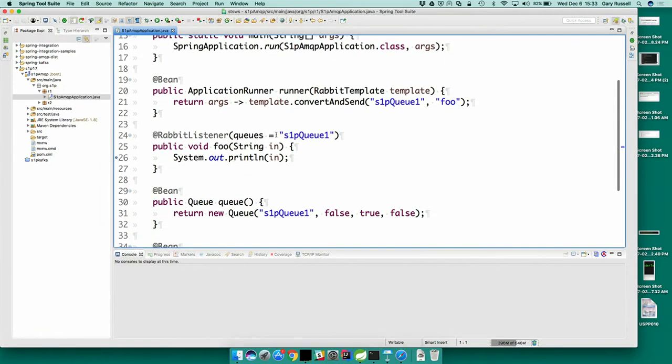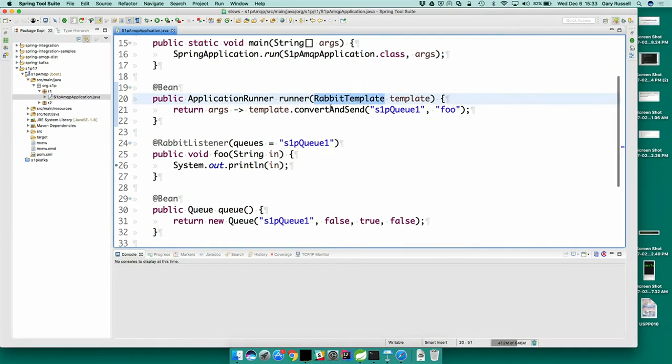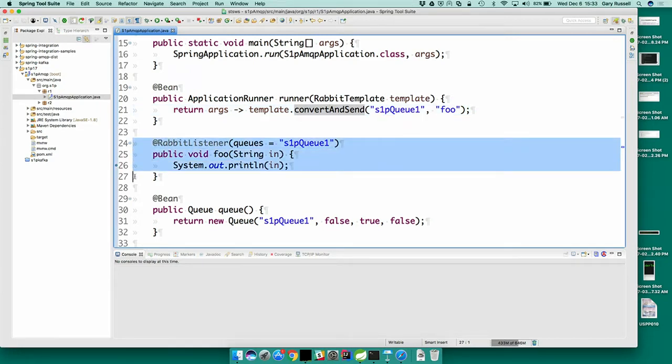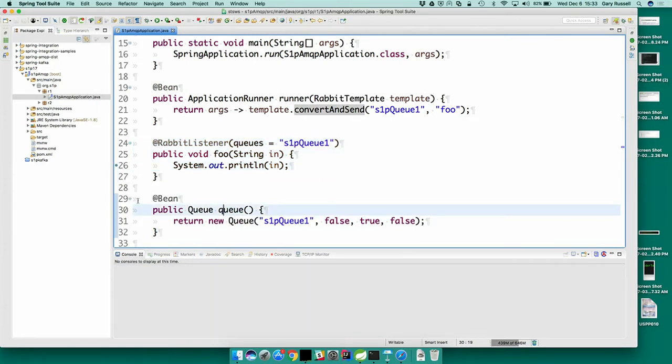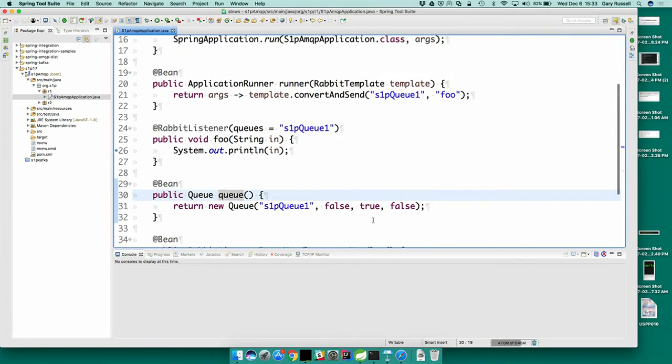It's a very simple boot app. It's got an application runner that uses Boot's auto-configured Rabbit template to convert and send a message from a string to the underlying message format, sends it to Rabbit. And then we have this simple annotated listener method that listens on that queue. As usual, just using normal Spring, the Rabbit admin that Boot gives us, we're just declaring the queue here, so the application will declare that queue on the broker when we come up. It's an auto-delete queue, so it'll go away when the application stops.